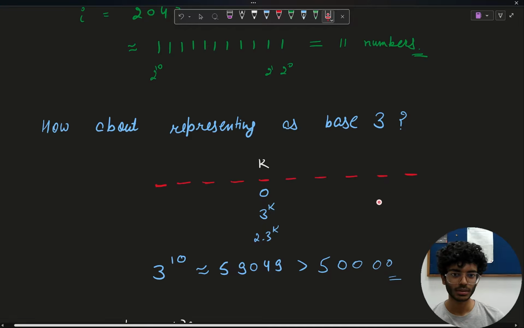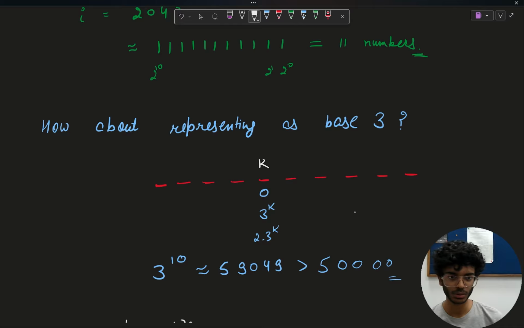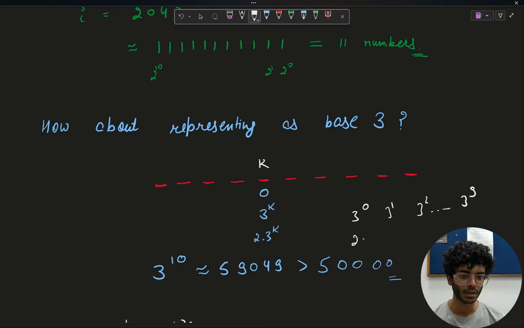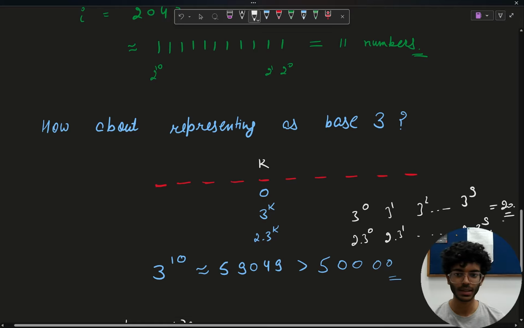And so how many numbers do we need to put inside our array? So we'll need to put 3 to the power 0, 3 to the power 1, 3 to the power 2, dot dot dot 3 raised to the power 9, 2 into 3 raised to the power 0, 2 into 3 raised to the power 1, and up till 2 into 3 raised to the power 9, which is a total of 20 numbers, right? Which is exactly how much we want to put inside our array.